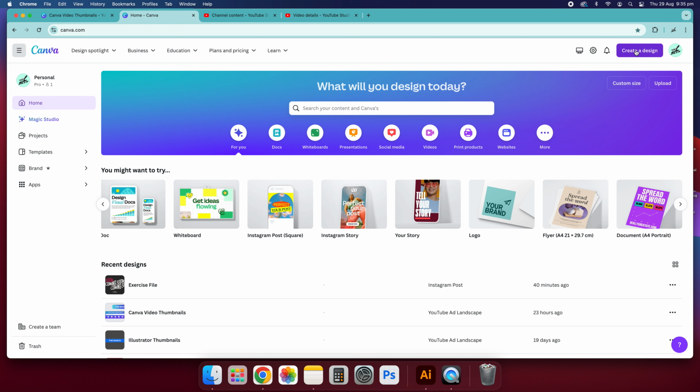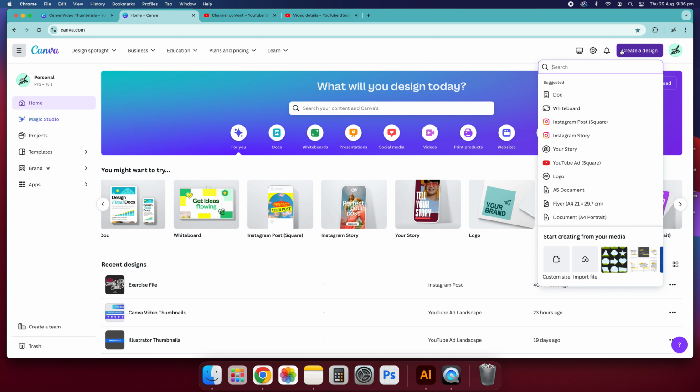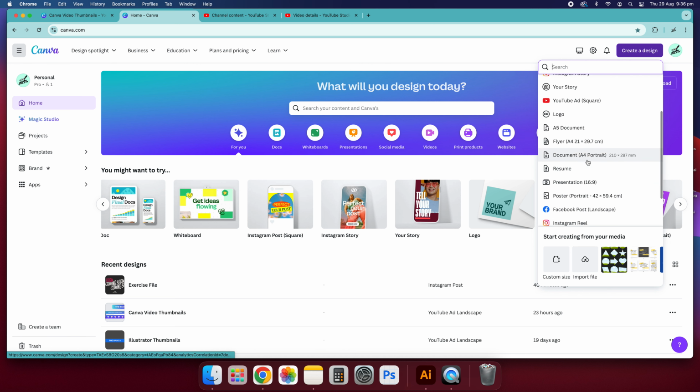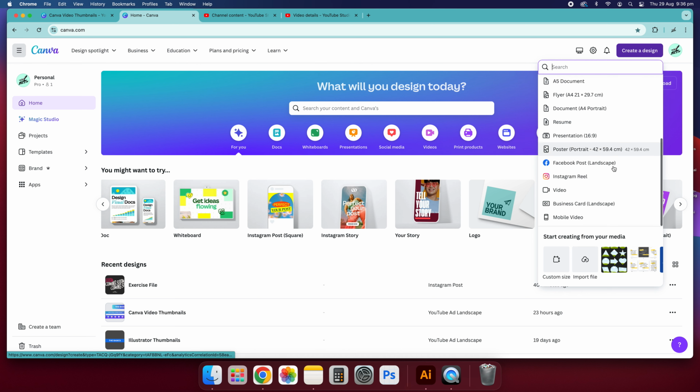So you can go up here and go create a design, and then I'm usually creating like social media or A4 documents. So the most popular documents will come up in this menu here on Canva. But if you're after something, say for example just a social media post or A4 document, you can search it up and it will be here.